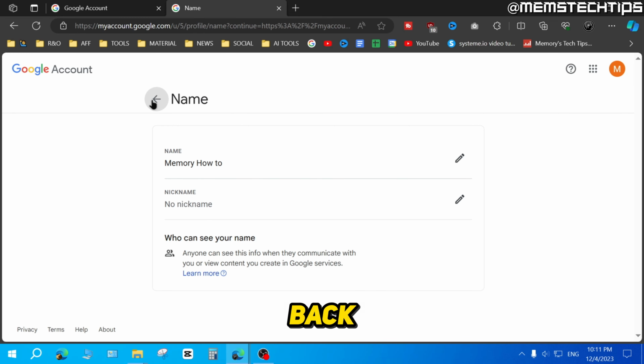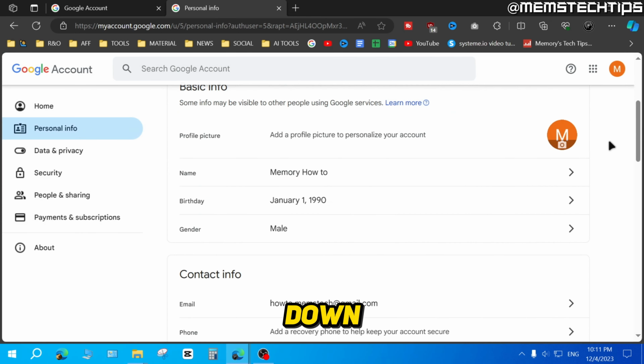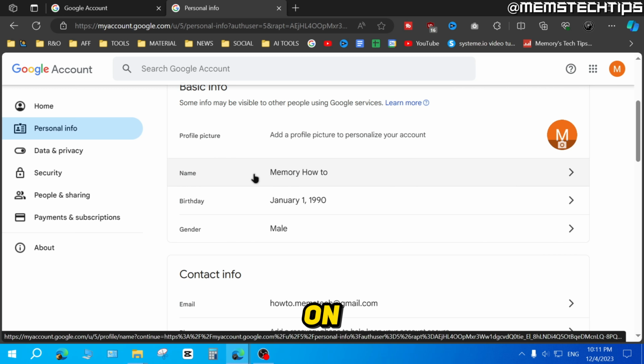And then if I click on back and I scroll down, my name on this Google account will now be changed. So that's how you can quickly change your Gmail account name on PC.